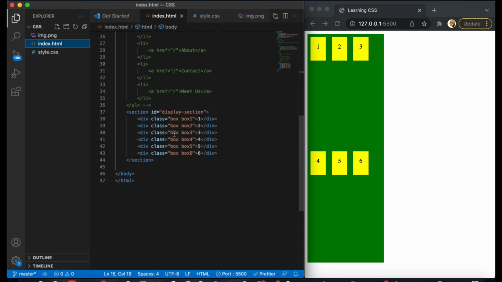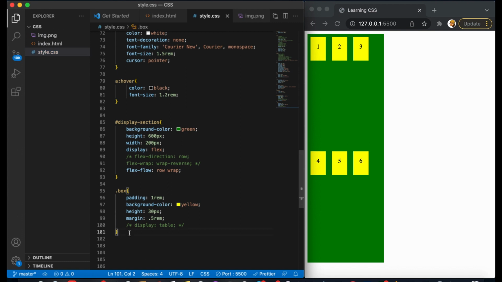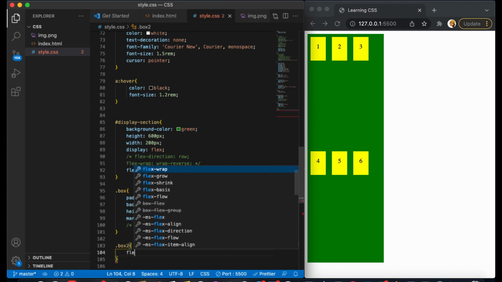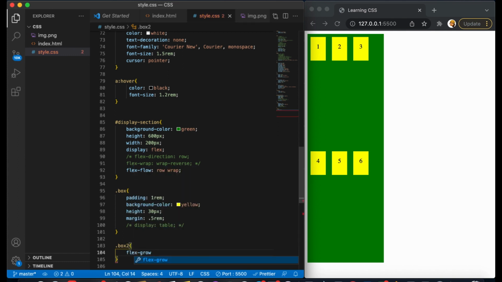So now let's target box 2. Sorry. So now we want box 2 to grow twice the size of the rest. So we are going to say flex grow 2.